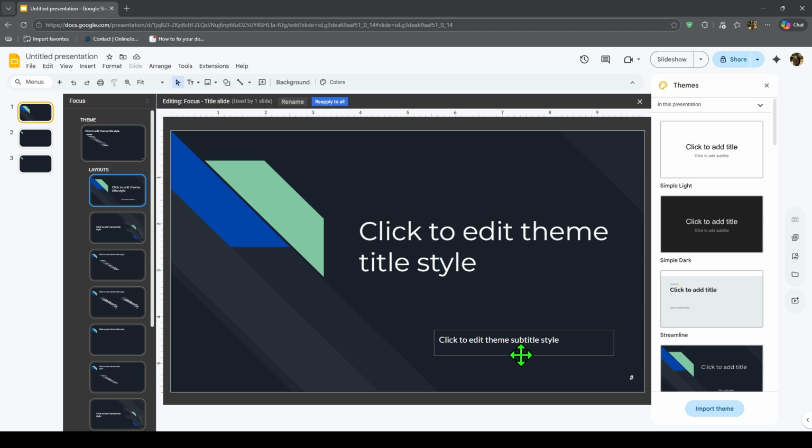A simple way to think about it is this. The theme slide sets the global rules, and the layouts control the structure of specific slide types. So if you want consistency, branding, and faster editing, Theme Builder is the tool to use in Google Slides.